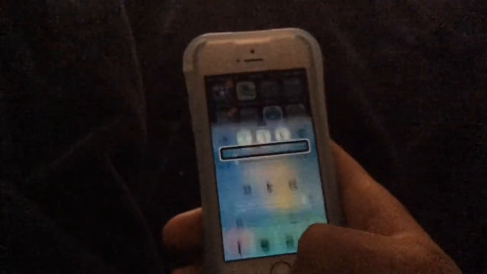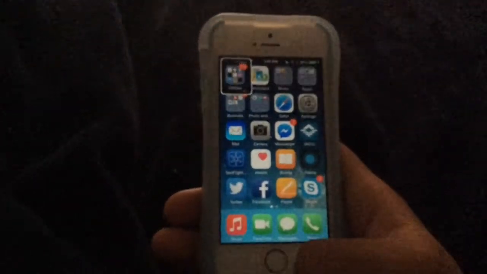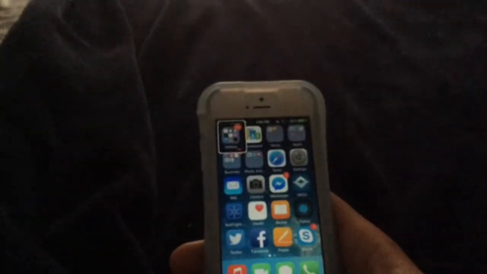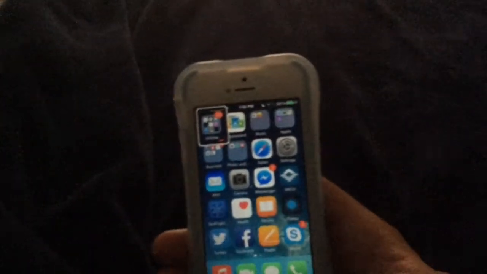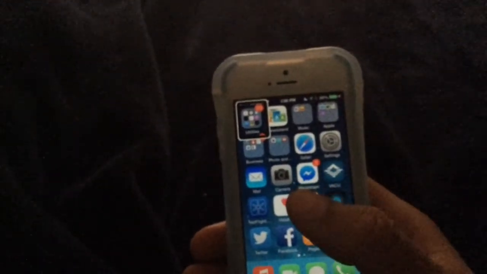Alright, so here we are. Utility folder. 15 apps, 20 new items. Double tap to open. So, for a blind user, this is probably where your brightness should be. So, I'm going to go ahead and show you a couple more things.